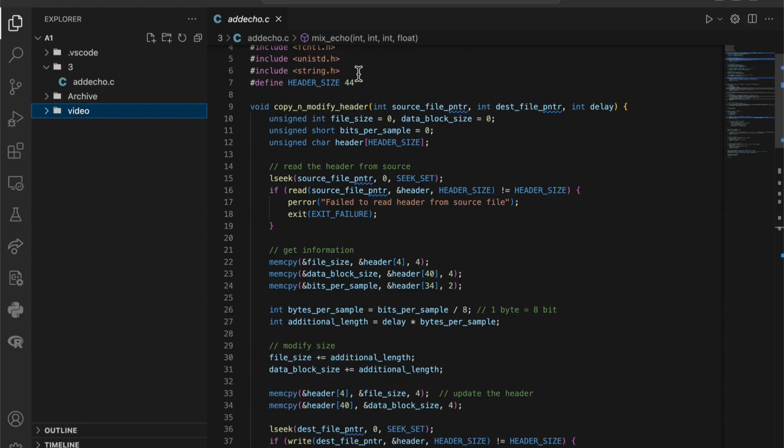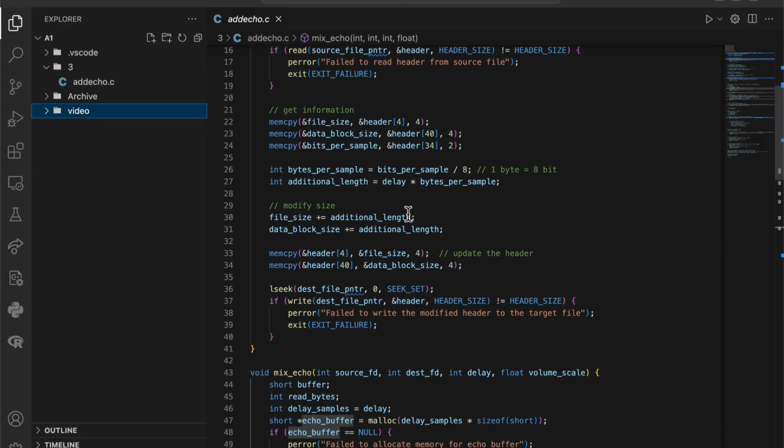Then, we copy the data in the header responsible for the size of our audio file. We need to accommodate for the echo effect, which increases the size of the audio, so we add delay times bytes per sample to each one. Then we update the header with the newly calculated values. We make sure to reposition our destination file offset using lseek to the start of the file, and we write the contents of our header into our destination wave file.